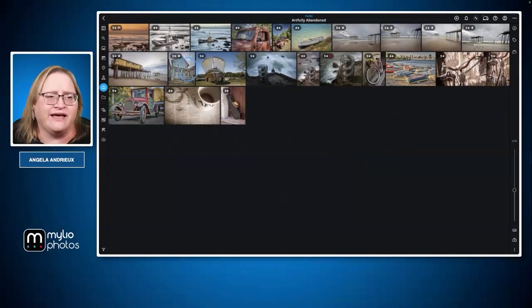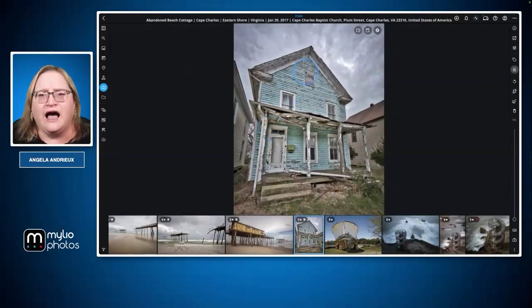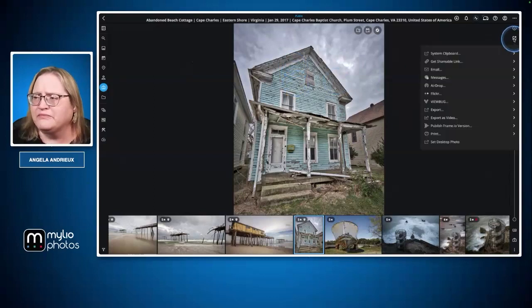And let's see, I really like this one. This one was taken in Cape Charles on the Outer Banks in Virginia. And I want to upload this to VIEWBUG. So I'm going to go over here to the share menu and go down to VIEWBUG.